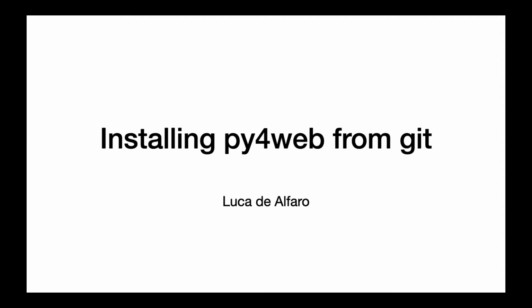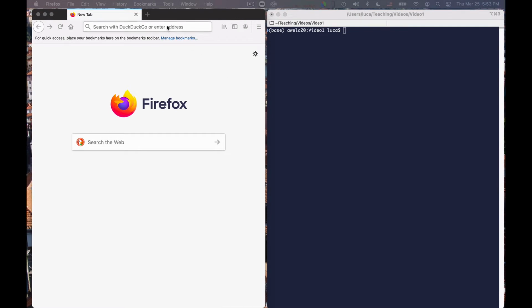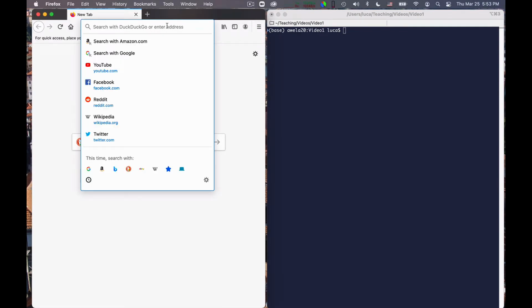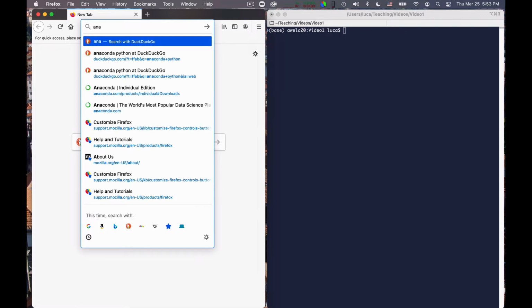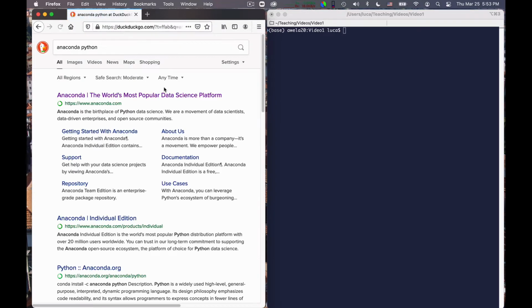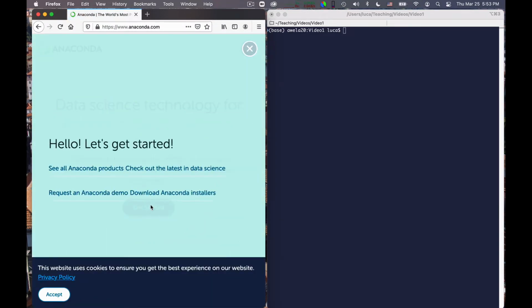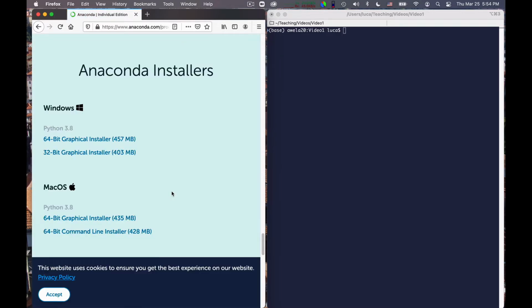This is a quick primer on getting started in developing with Py4Web. So first, I advise that you install Anaconda Python if you haven't already installed it. So you search for Anaconda Python, go to it, click on Get Started, click on Download Anaconda Installers, and then you choose the one that is appropriate for your computer, okay?